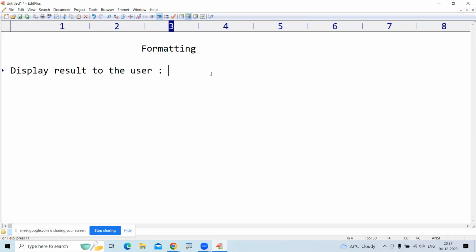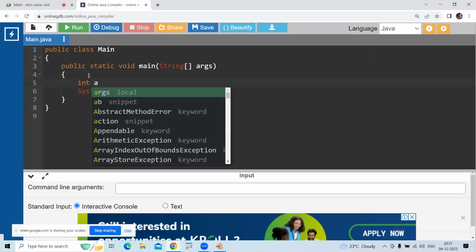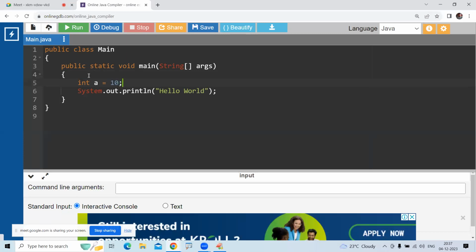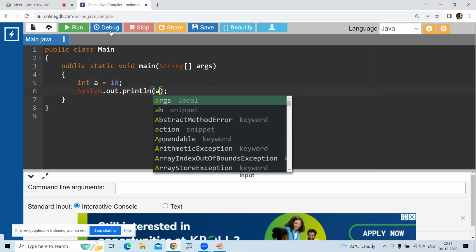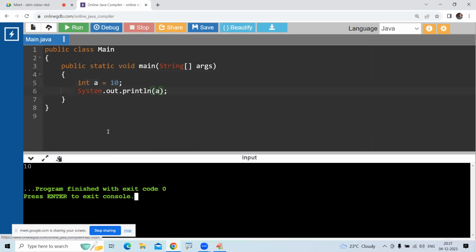Let me explain with simple examples. Suppose I'm declaring a variable called integer a with the value 10. If I write only a, when I run the code, what will happen? Just the value 10 will print. But the problem is, what is this 10? So we need to provide very clear information. Here it is, "a value equals to". This is the message that I want to provide.